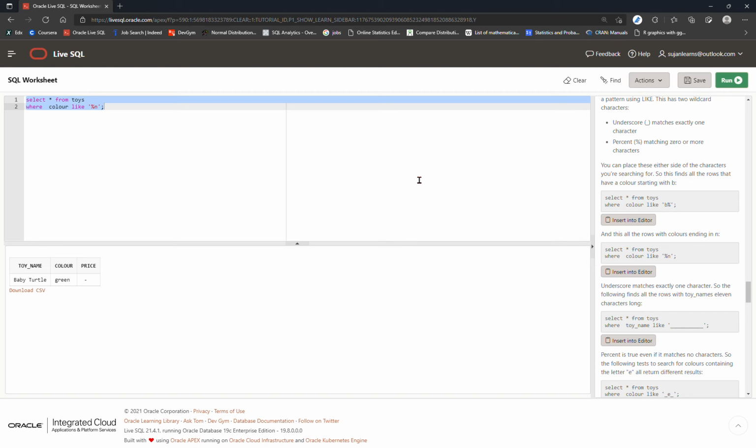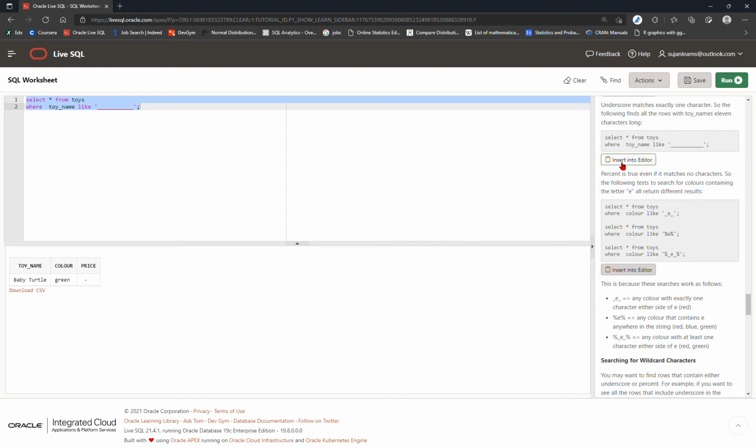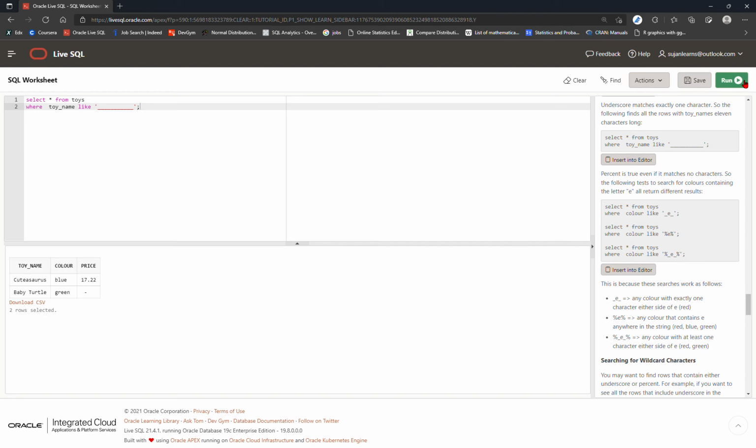Underscore matches exactly one character. So the following finds all the rows with tone names 11 characters long. And these two rows have tone names of exactly 11 characters, including the space. Percent is true even if it matches no character. So the following case, to search for colors containing E, returns all the different results.